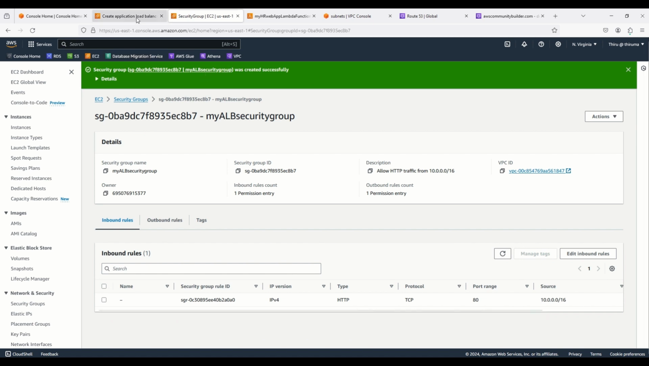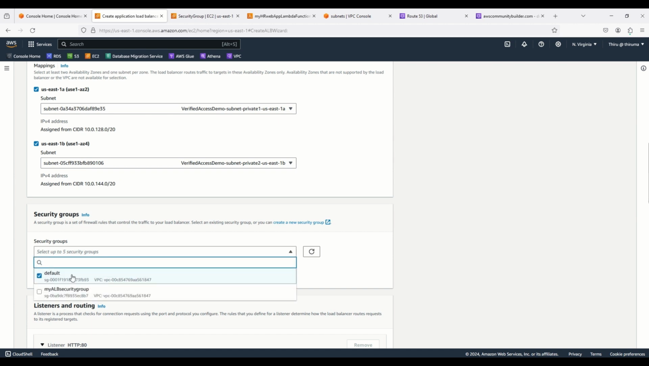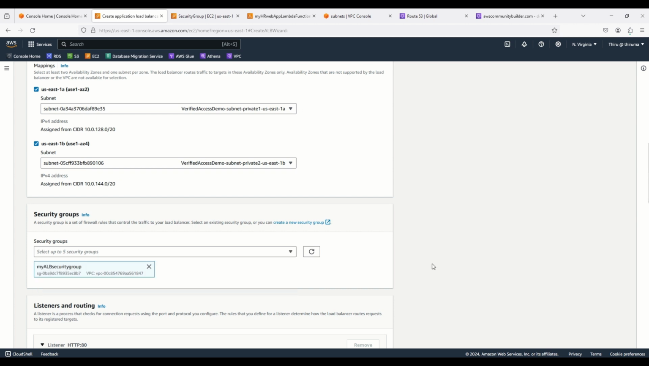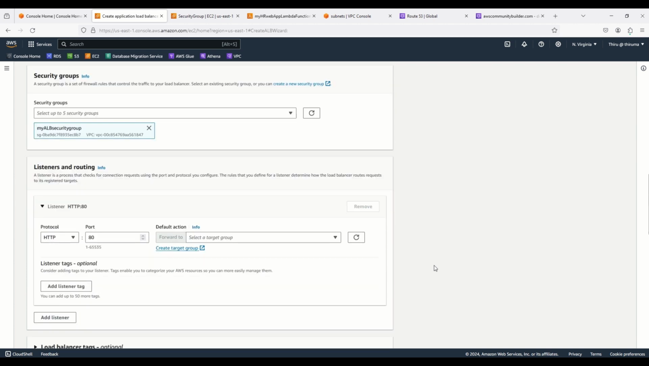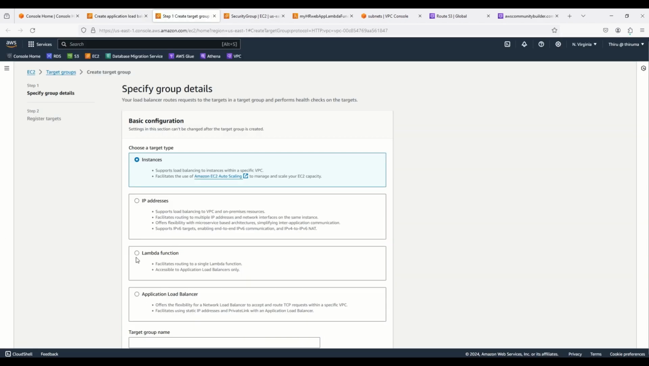Now let's go back to the application load balancer creation wizard, and I can refresh here, and my ALB security group is listed. I'll unselect the default one here. For the listeners and routing, we need a target group, so let's create that here. We could have created it already, but in this creation process we can create it from here. Click on this one.